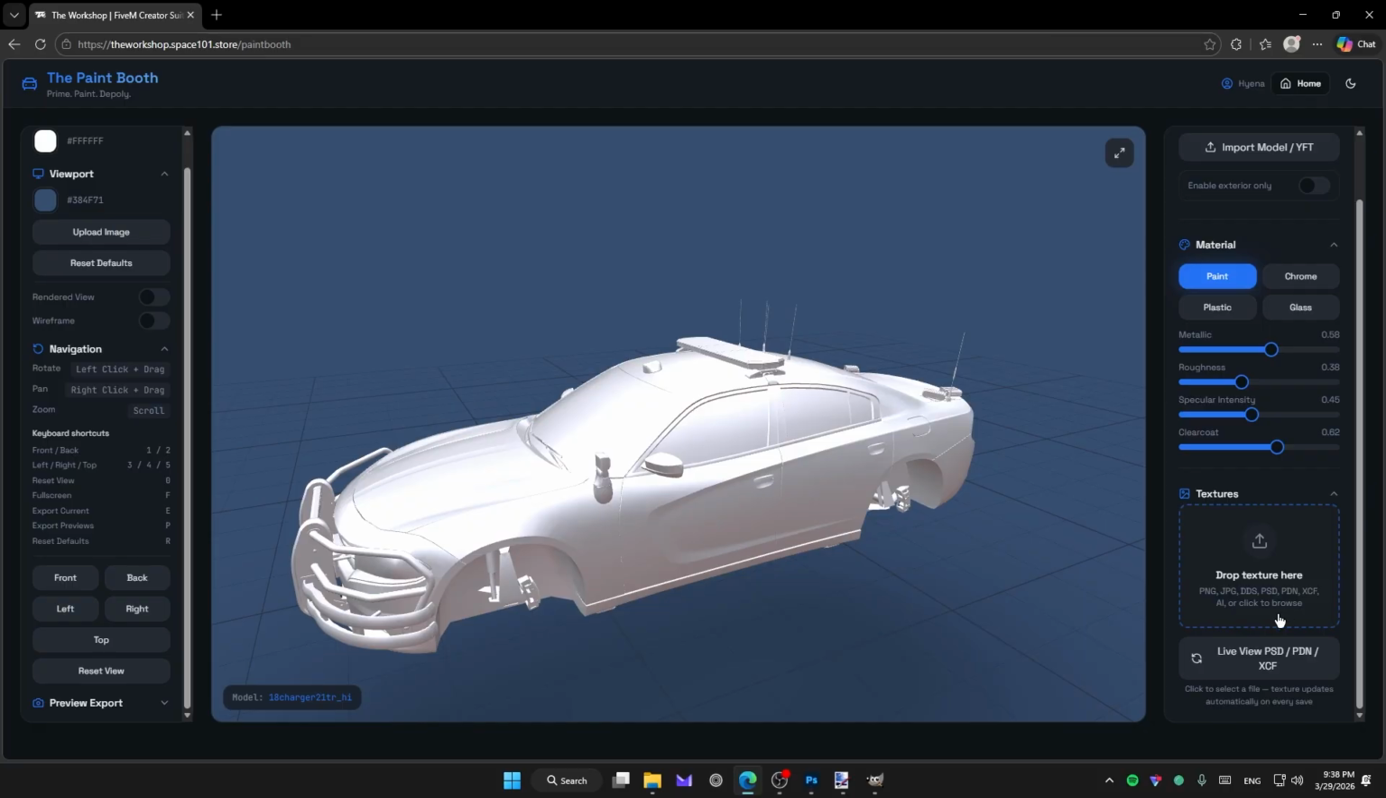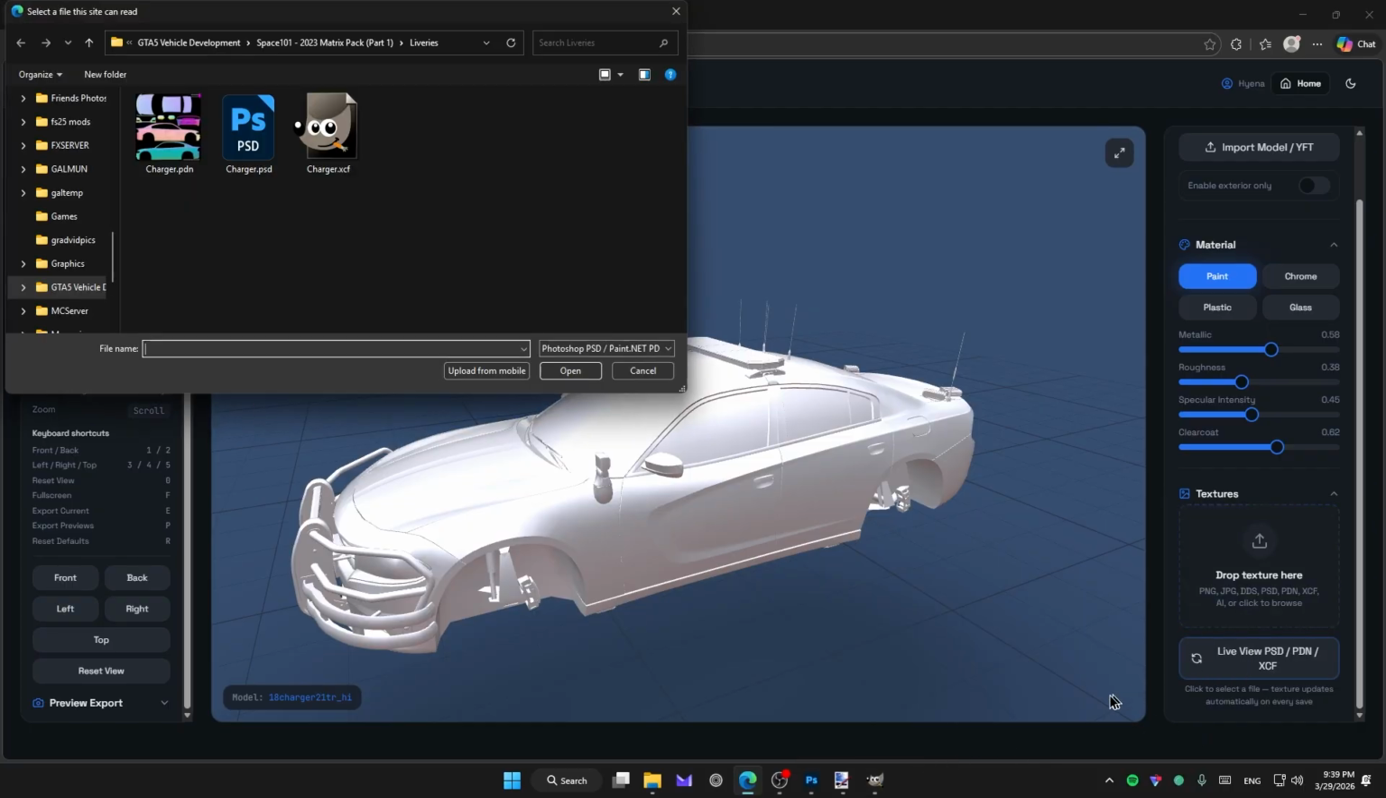We can do two things. We can either import a texture, and it supports many different texture files, or you can click on Live View to live view a PSD, a Paint.net, or an XCF file. PSD is the file produced by Photoshop, PDN is the file produced by Paint.net, and XCF is the file produced by GIMP. We're going to check out the live view now.